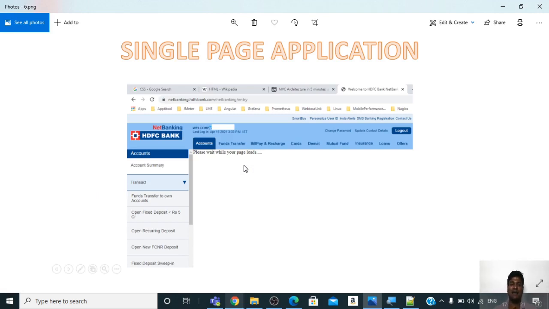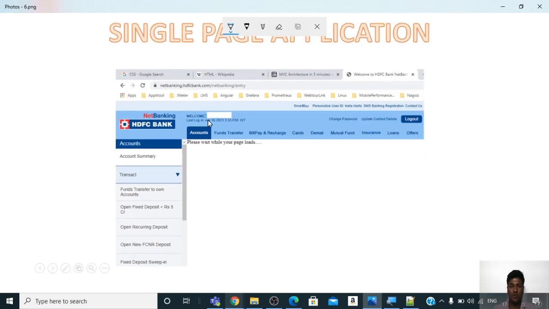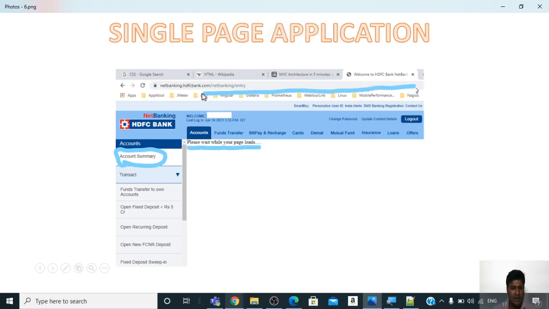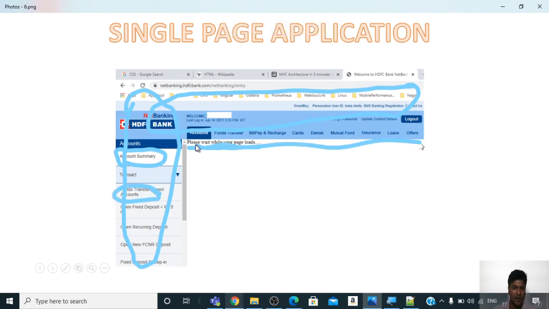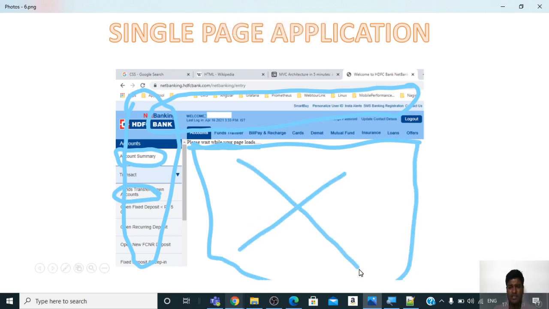page application. What exactly is a single page application? I have copy pasted one screenshot from my HDFC bank account. Whenever I click on this account summary, it shows this message: please wait while your page gets loaded. This part of the page never gets reloaded again. Similarly, this part never gets reloaded again. If I click over here, what changes is only this part, which I have marked by a cross. Only this part changes. These parts do not even get refreshed.